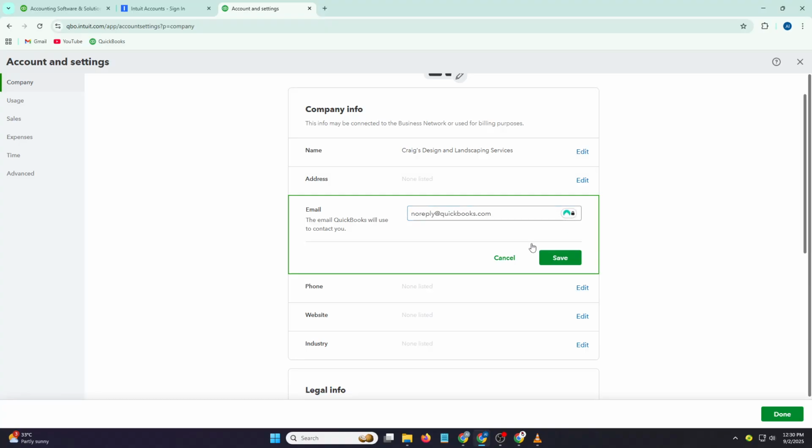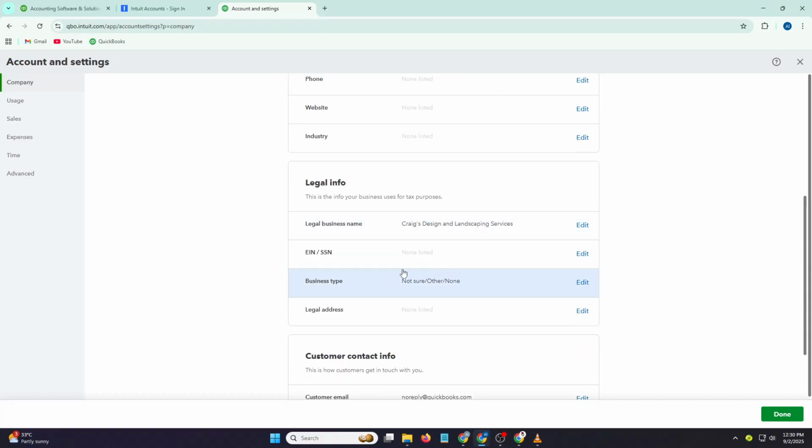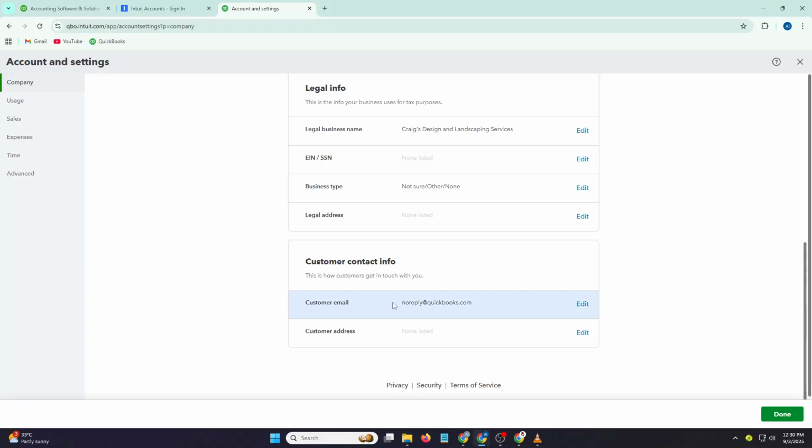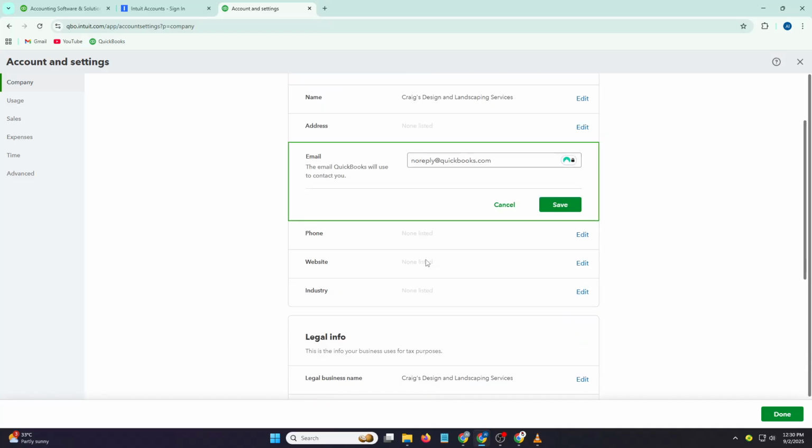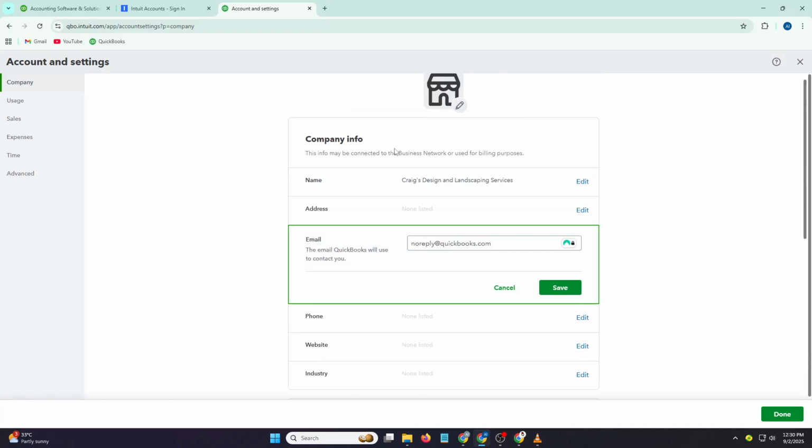Click on your email provider and a new window will appear asking you to sign in. Enter your email credentials, then grant QuickBooks permission to access your email. Don't worry, this only allows QuickBooks to send invoices, statements, and customer communications on your behalf.